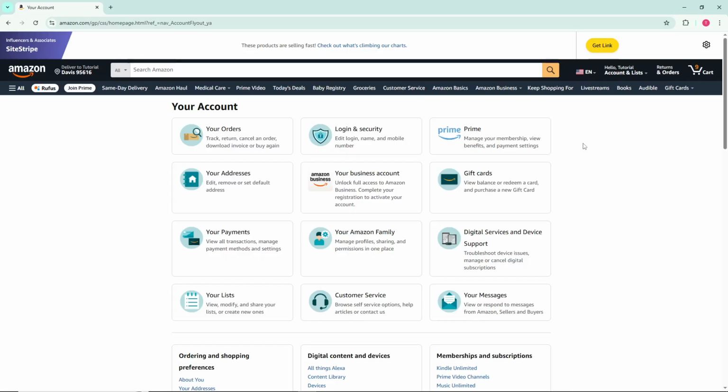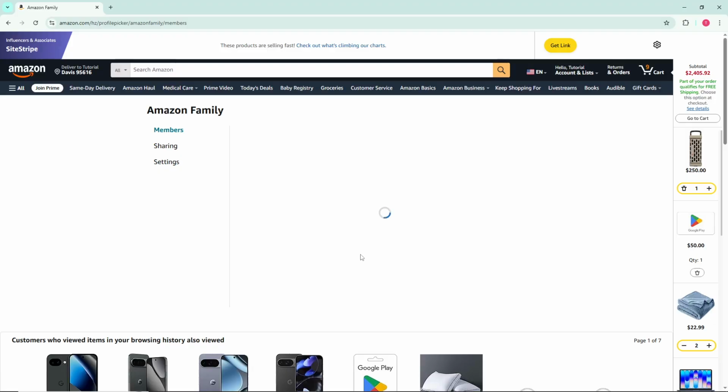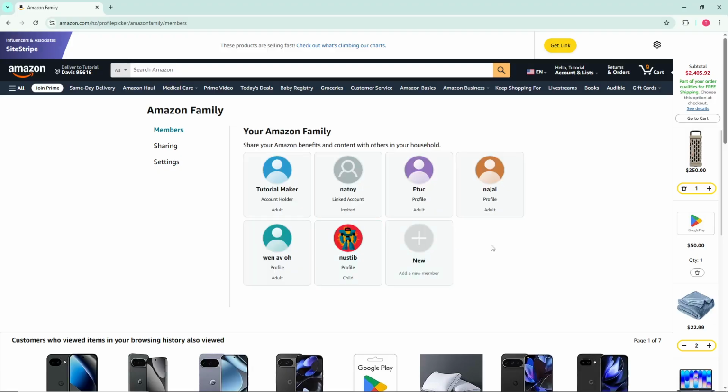Now, click on your Amazon family. This section is specifically designed to help you manage your household members and share benefits across your family accounts. Clicking this option will take you to the household management interface where you can add or remove members.